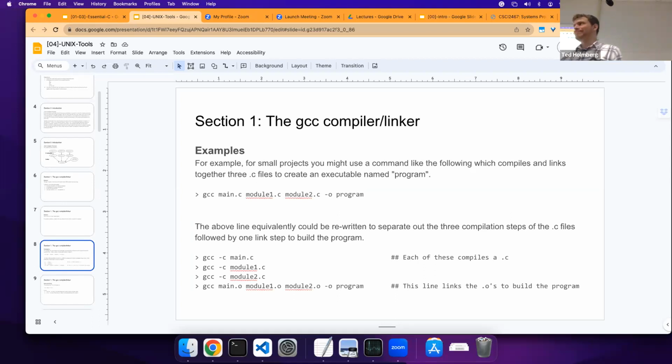Yeah, of course. That you've already motivated section 2, make.